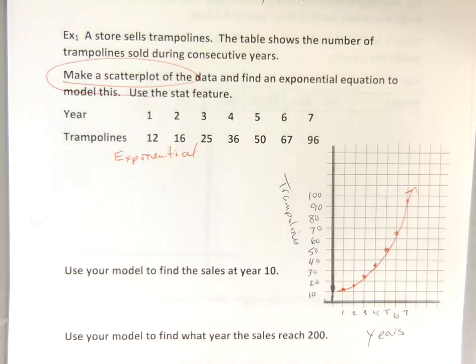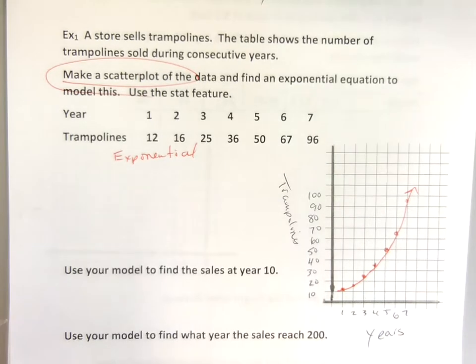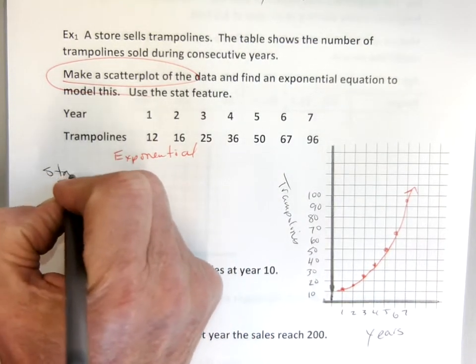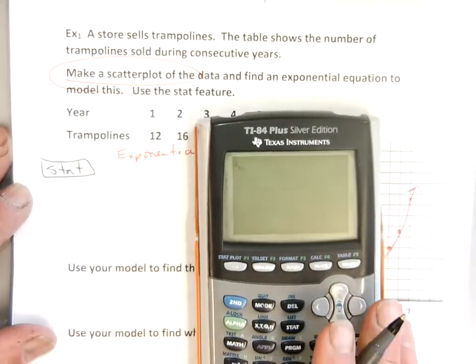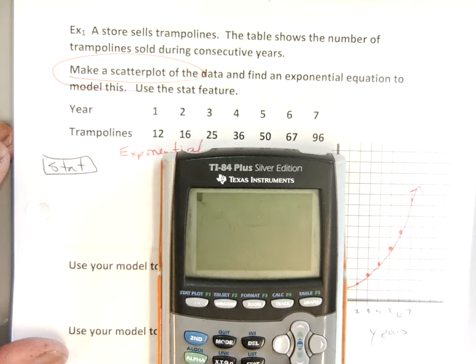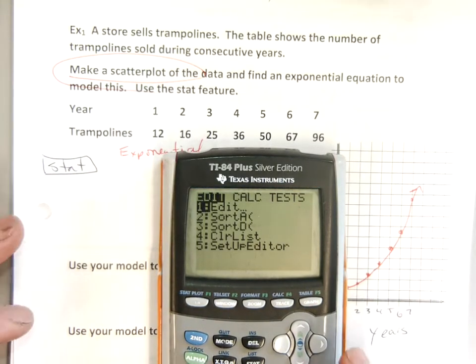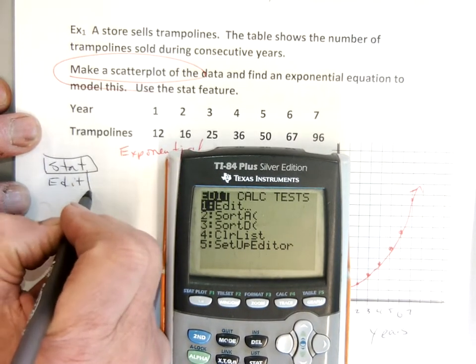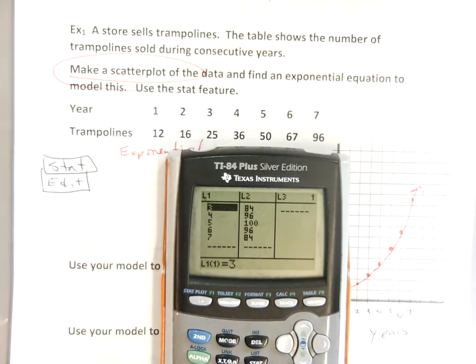If we put this data into our calculator, we can get an equation. So these are the buttons we must push. Let me write them down. The first thing we're going to do is find the stat button. Okay? These are my buttons. So I'm going to find my stat. And then we want to edit because we're going to put new numbers in there. So I'm going to push edit. There are already numbers in there, so I'm going to clear my list.